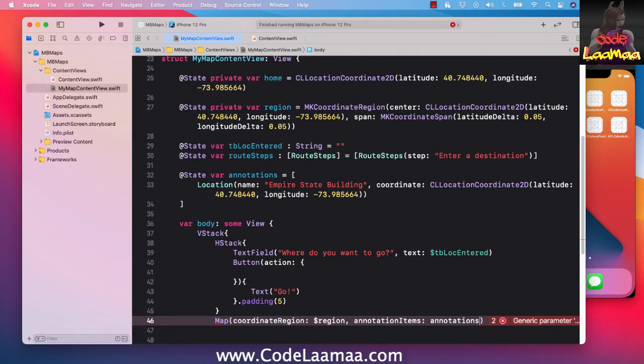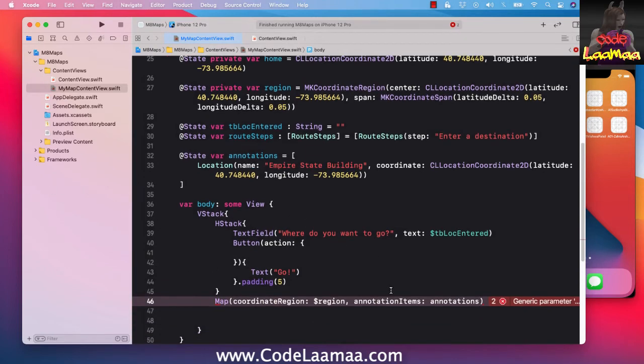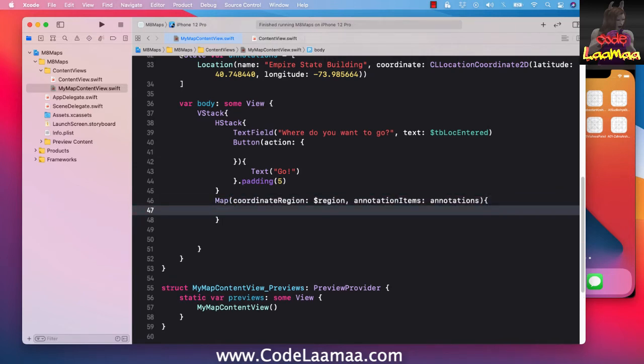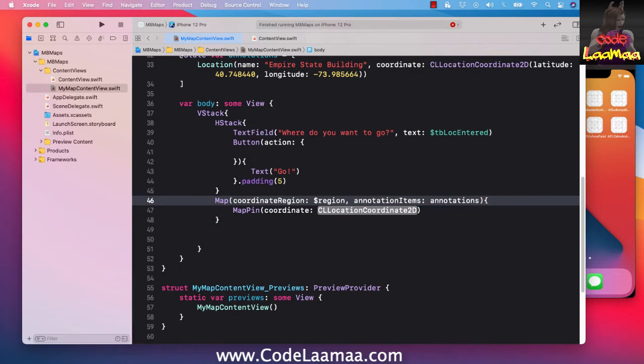Now, one last thing, let's drop a pin as well. So, to clear up this error, open up a curly and closing curly there. We're going to instantiate a map pin. Coordinate will just be item.coordinate, but really what it's missing here is that we need to loop through our array. So when you say item in, there we go, and now we'll say item.coordinate.